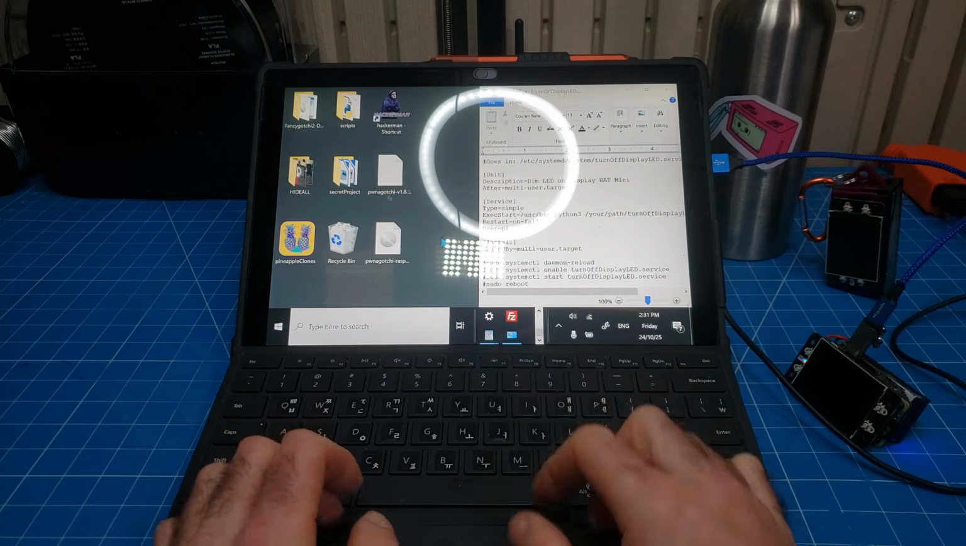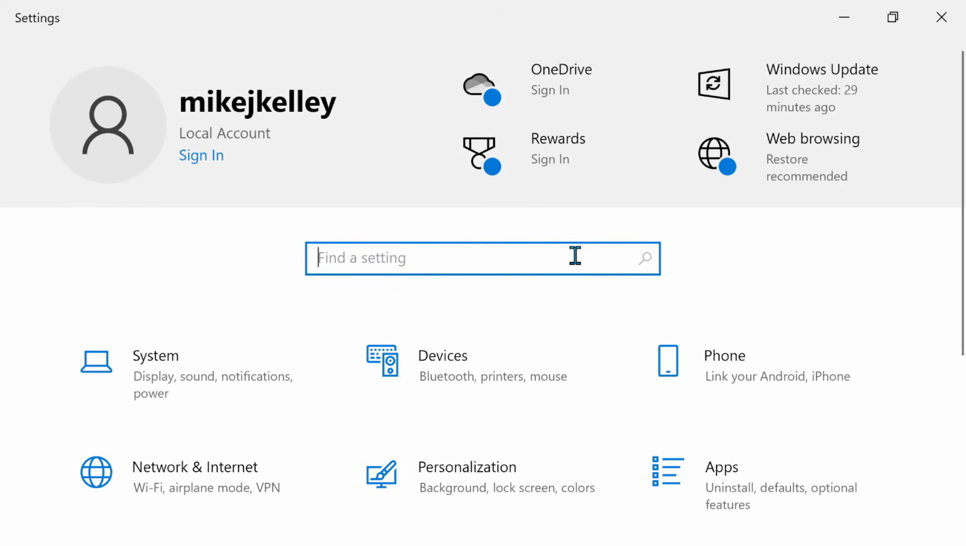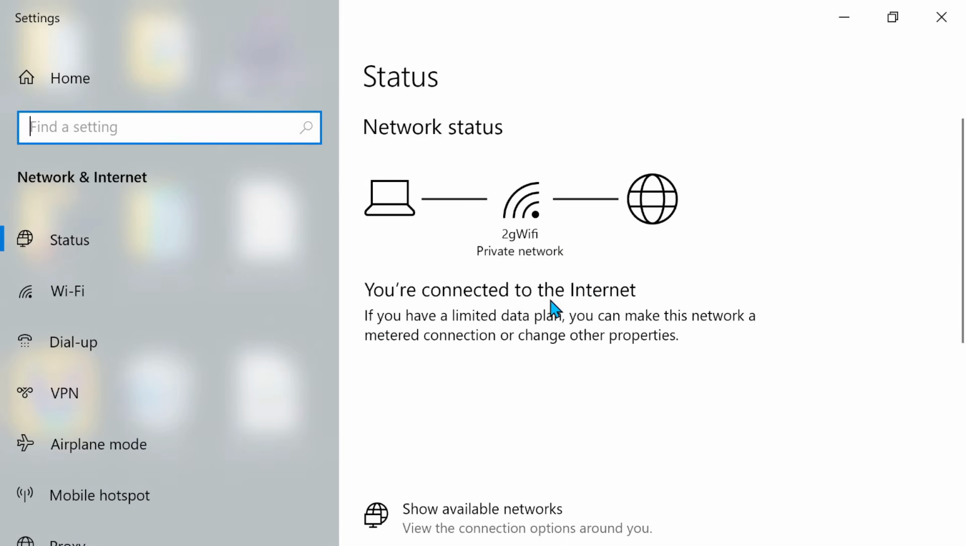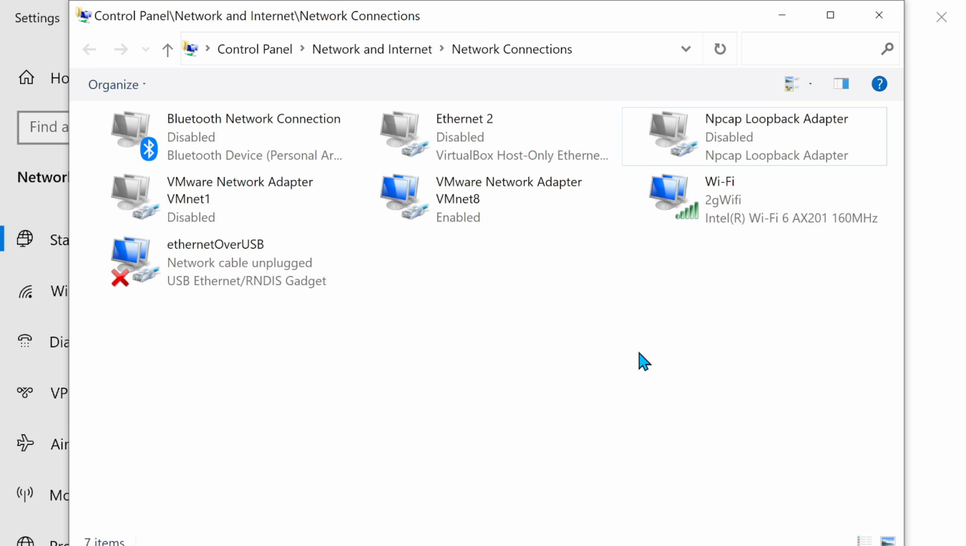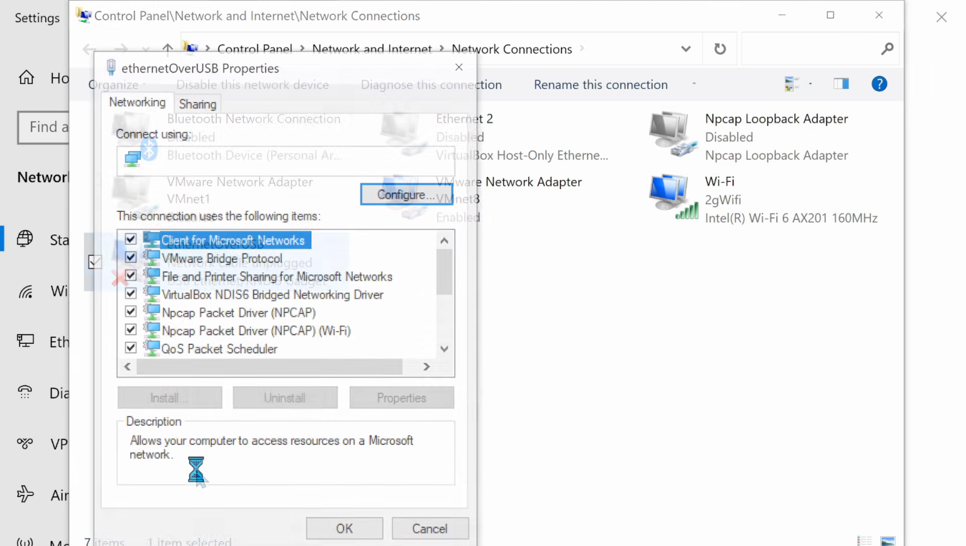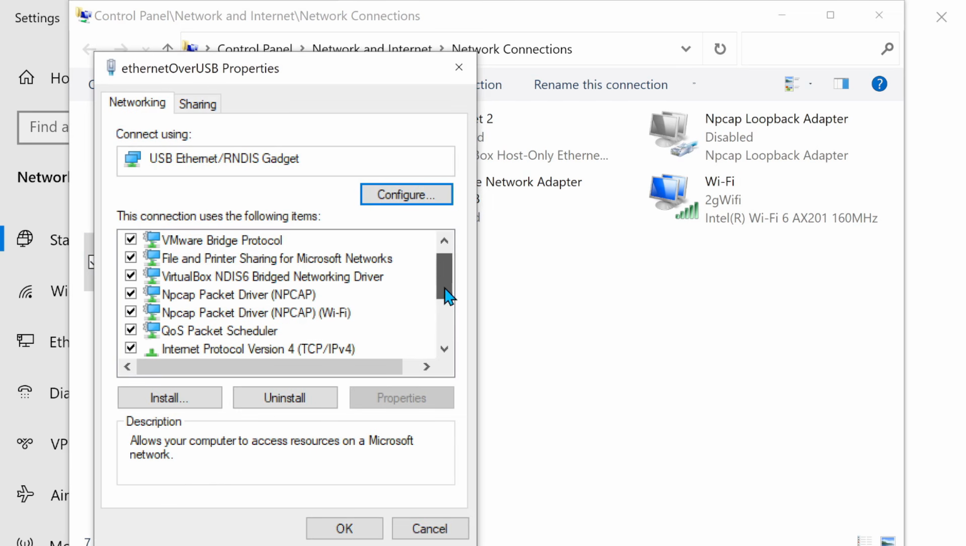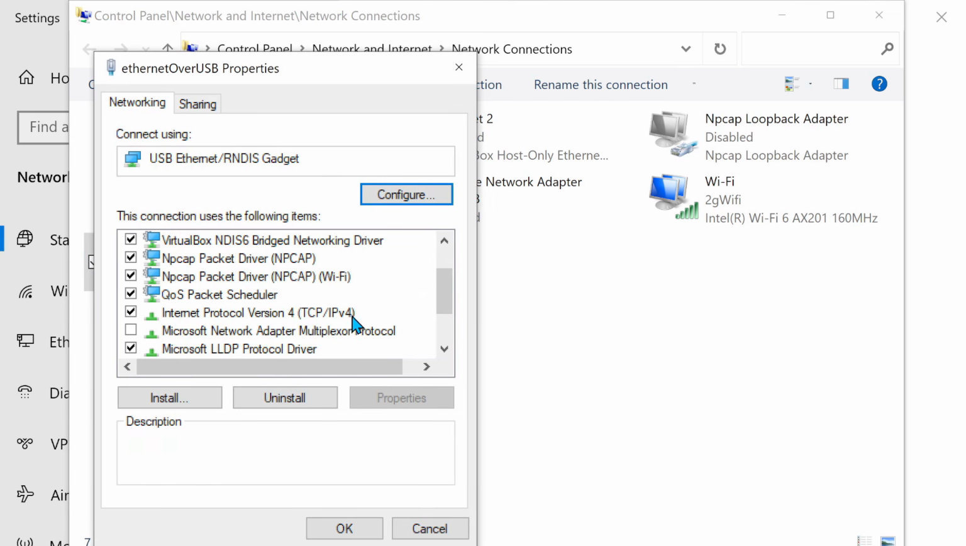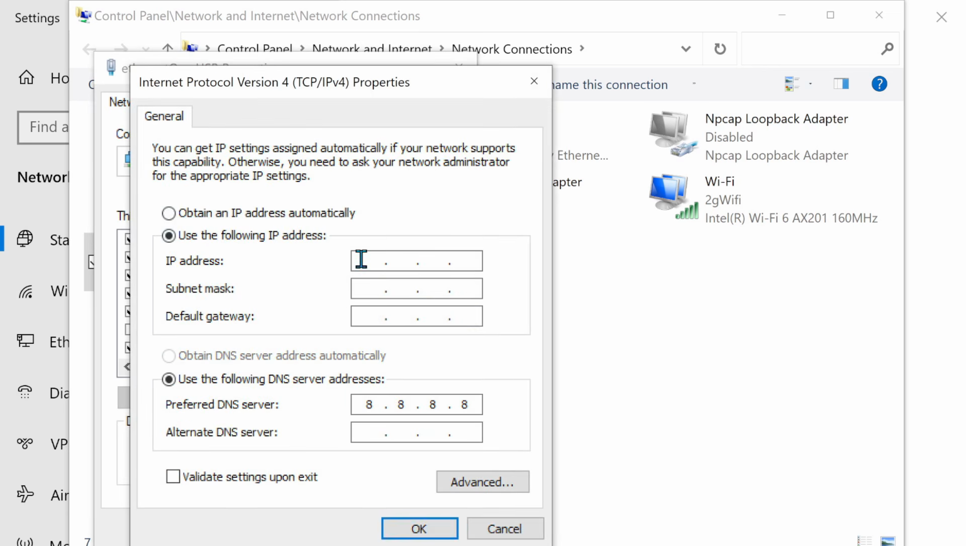Click Windows plus I, select Network and Internet, and select Change Adapter Options. Right-click on the USB Ethernet RNDIS gadget and select Properties. Select Internet Protocol version 4 TCP/IPv4 and click Properties. Set the IP of the adapter to 10.0.0.1 with a /24 subnet.